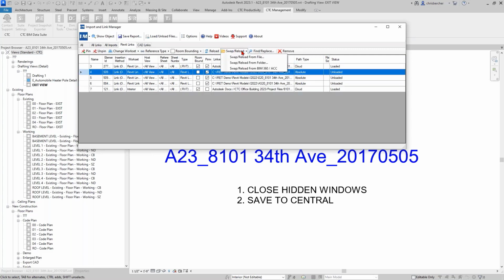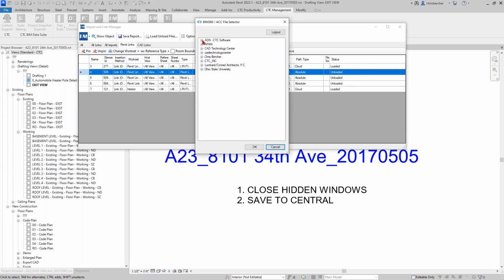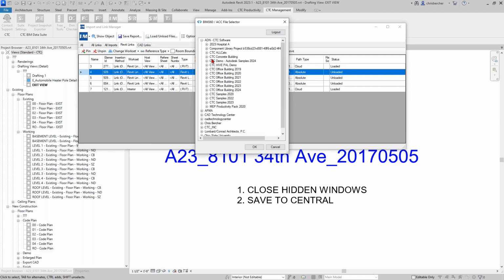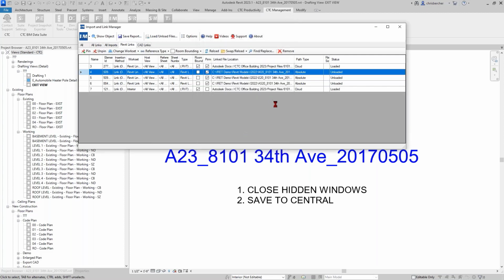So it's just as simple as selecting the file or files and using the swap reload from BIM 360 ACC options here in the dropdown. It's another add to this. And again, once you've signed in, you've signed in. So you don't have to remember. And I can grab my mechanical model here since that's what I picked, hit OK, and away we go.